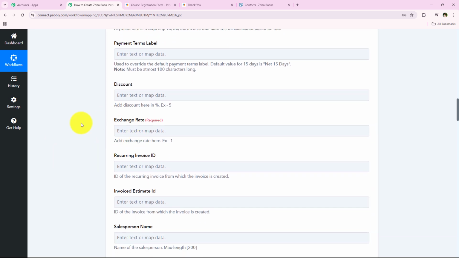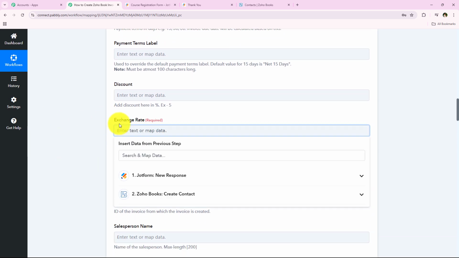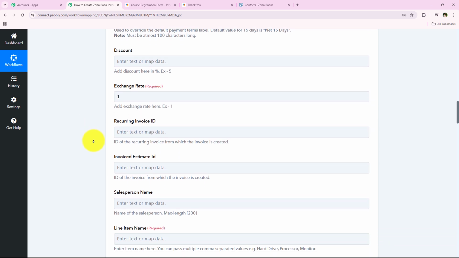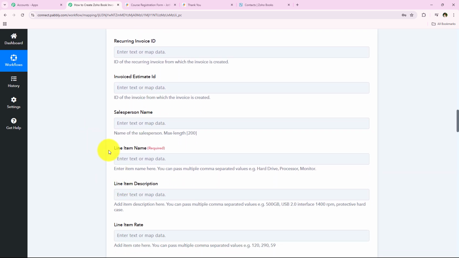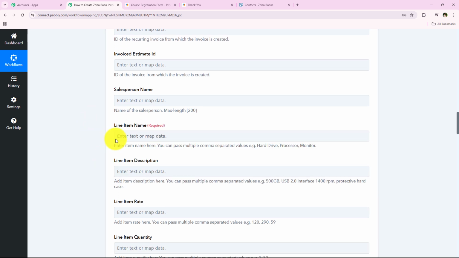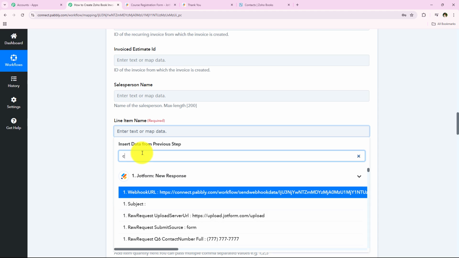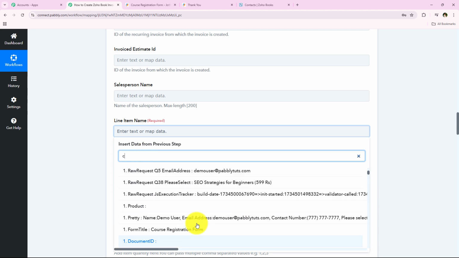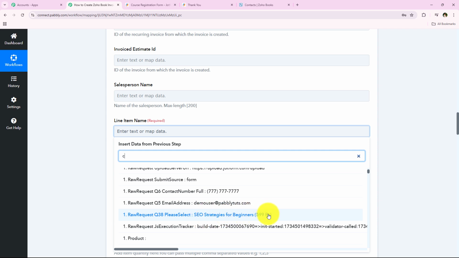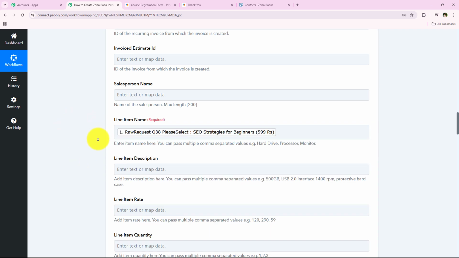Okay, we are going to move on towards down. Over here, you can see the required field is exchange rate. Over here, I'm going to keep the exchange rate as 1. We are going to move on forward right over here. You can see that it is saying line item name right over here. So we have to enter the name of the item, which is the course name, right? So for that, I'm going to search for course name in the previous response. And as you can see the course name right over here, which is SEO strategies for beginners. We are going to map it. We are going to move on forward.